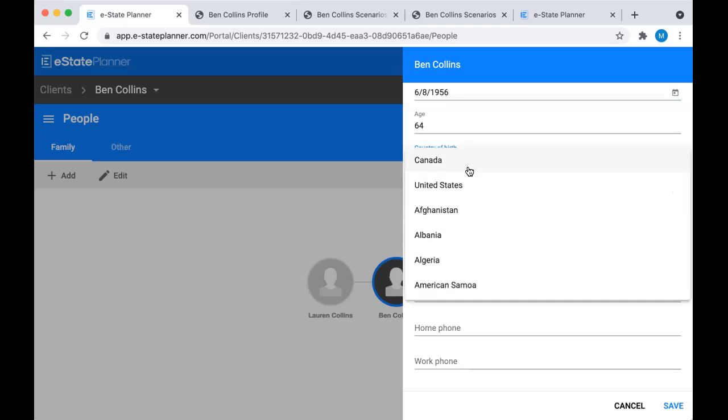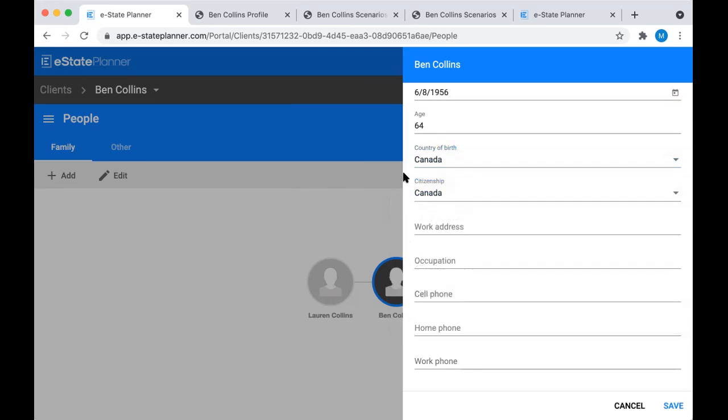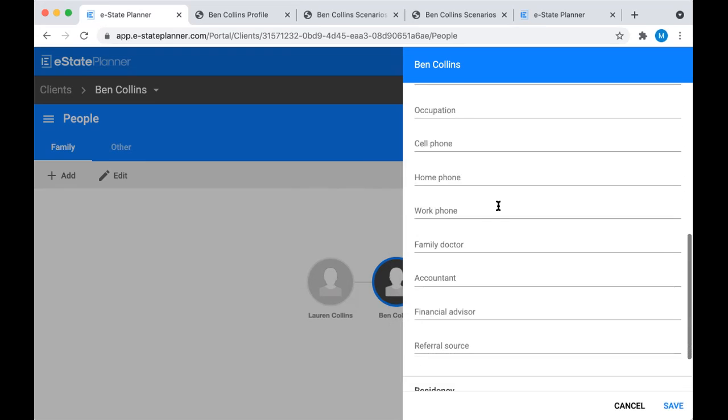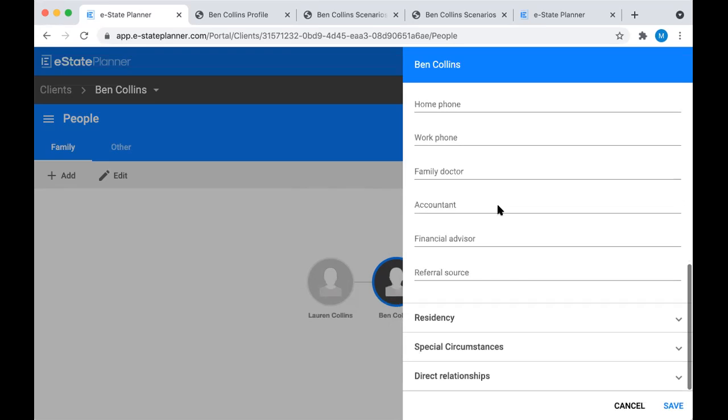For country, you can pick a country, you can pick citizenship, you can do multiple if there's multiple. And all of this other information, work address, occupation, that kind of stuff, is just for your file. So it doesn't really have an effect on the actual generation of the will, but it's good to have on your file. It's good information to have on the client.